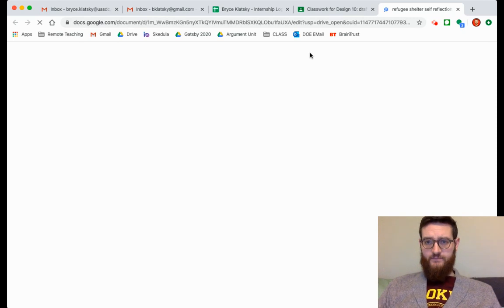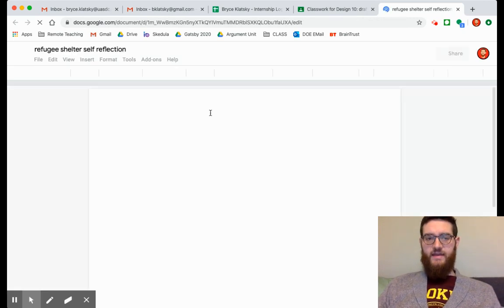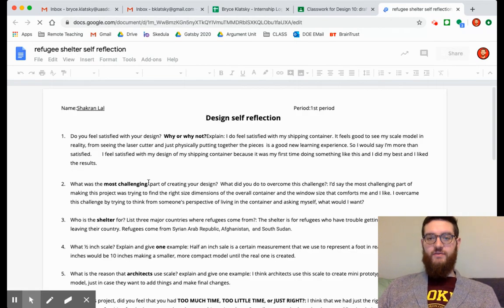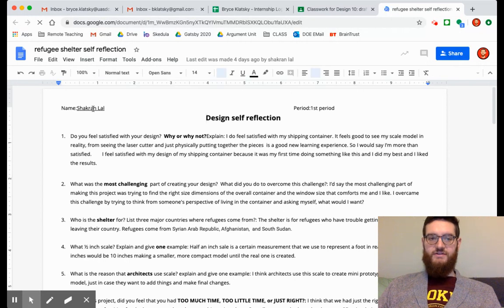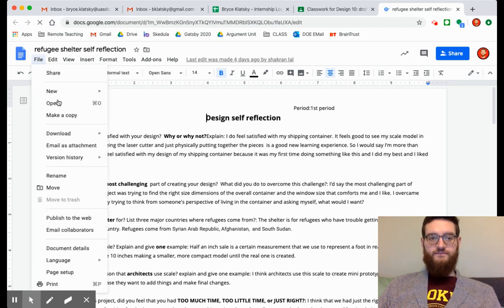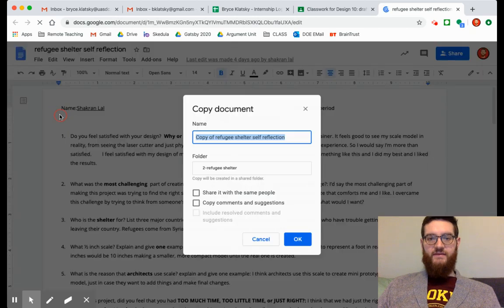So I'm going to open it up. And if I started typing on here, then everyone would get my information. You can see somebody has already made that mistake. But instead of doing that, what I'll do instead is make my own copy. Here's how I do it. I go to File and then Make a Copy.